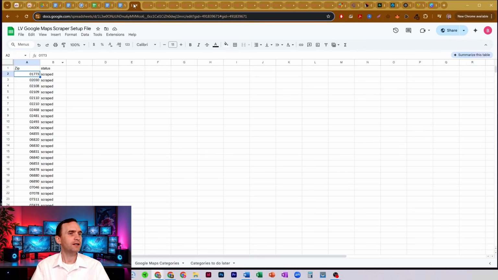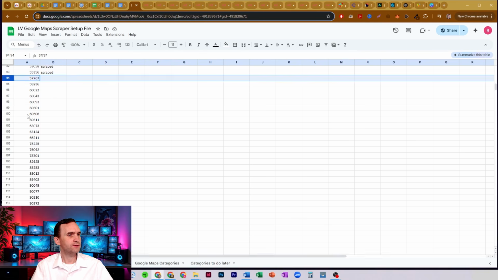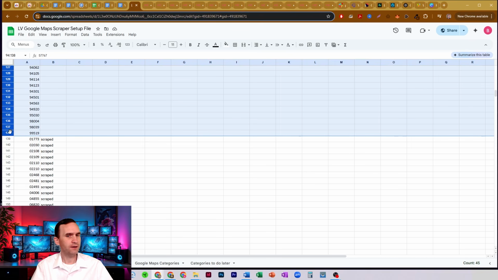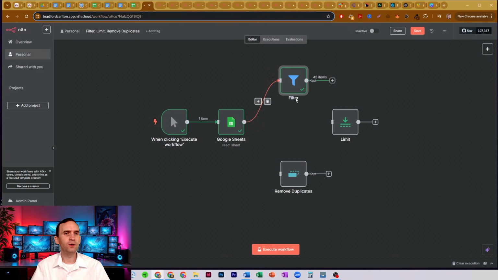If I come over here and scroll down, select this row and that row, I get a count of 45. So perfect, that's exactly what I was expecting, and it's exactly what I got. Now I'm able to process only those items that meet my criteria, in this case, that my status column is empty.